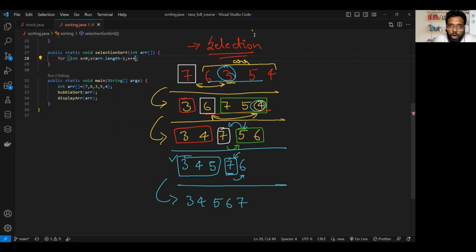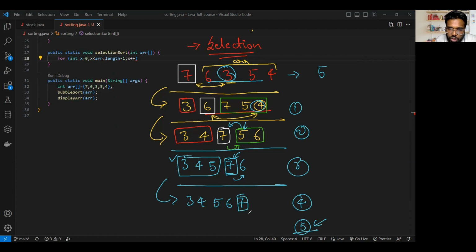Let's try to count how many iterations we have. Here we know the length is 5. And if we check our loop, 1, 2, 3, and 4. Why didn't we go up to the fifth time? Because when we reach the last element, 7, there is nothing left to compare, and it is always the last position, right? So we do not require the last iteration. So we are just running for 4 times.